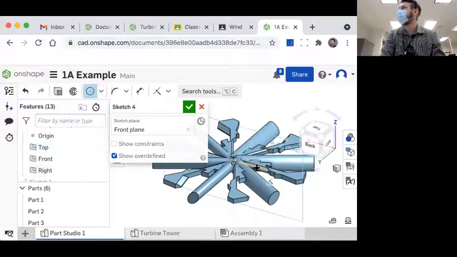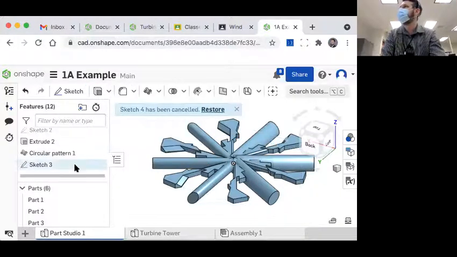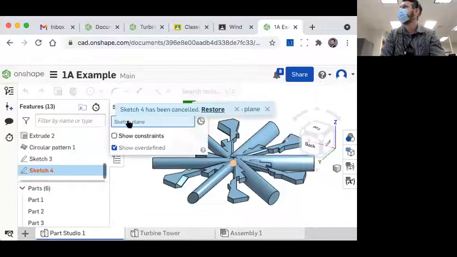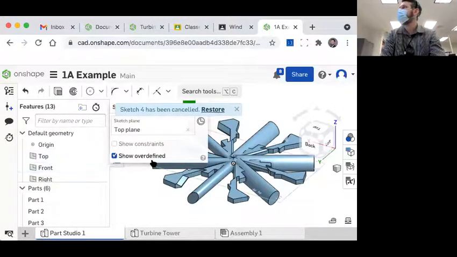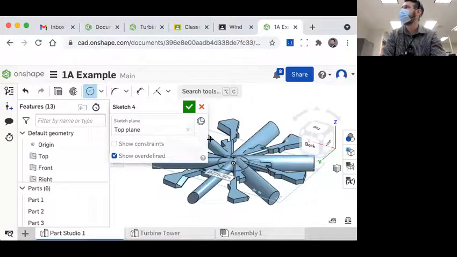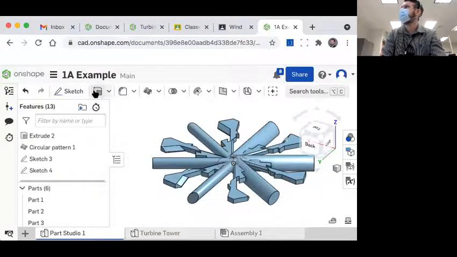Okay, can I make a circle? No, that's not the right plane. X. I'm forgetting sketch 4. New sketch. Right on the top plane. There we go. I'm just going to make a circle. And again, if I was doing this in real life, I would dimension this out, but I'm trying to not do that for you. Okay, sketch it out. I want to extrude this one.